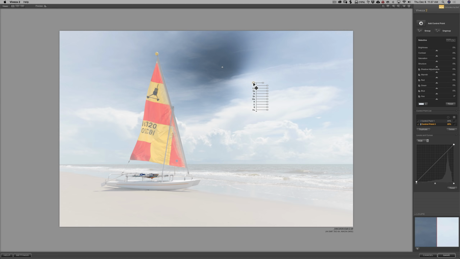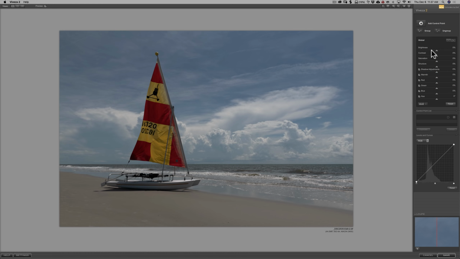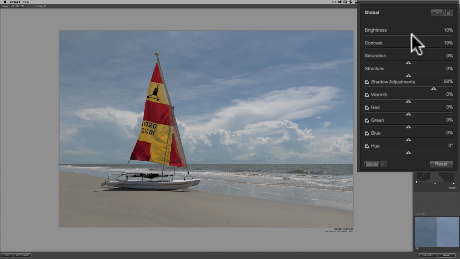So I'm going to get rid of these. All right, and then I'll reset brightness to its default position by just double clicking on the slider itself. So I am going to do some global adjustments here. Let's see, I'll bring contrast up a little. I'm going to jump right down to shadow adjustments, and I'm going to open up the shadows a bit. Maybe bring brightness up a touch as well, and add a little saturation. I'm not going to add a lot of saturation here. I'm going to do that more so with control points, and I'm going to add some warmth there. So okay, I'm done with the global adjustments.